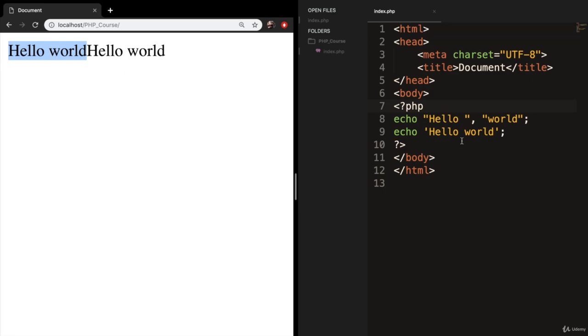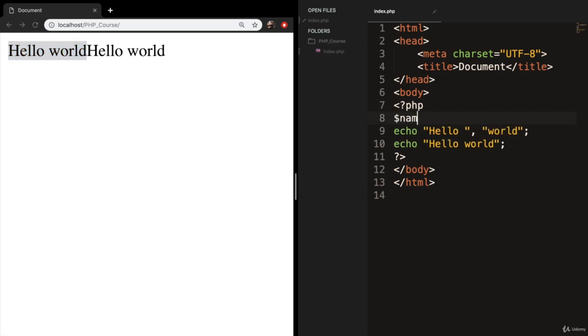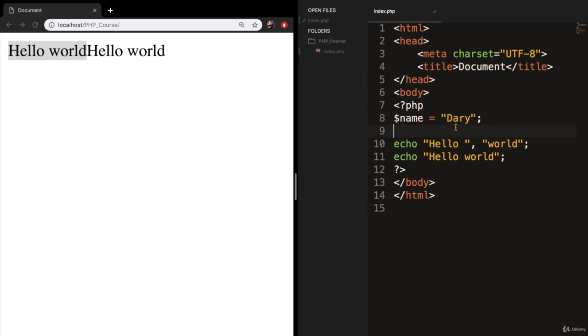Another advantage is that an echo is slightly faster than the print method, but in most cases it really doesn't matter. Right now, I want to do something that we haven't talked about, but we will do in a couple episodes, which is to create a variable, and it really doesn't matter if you don't know what it means right now, because we will discuss it in a bit.